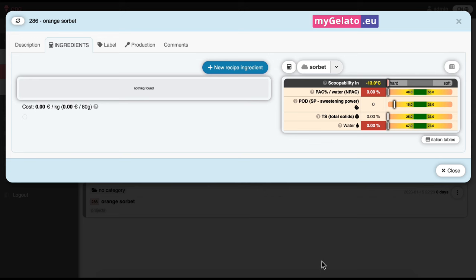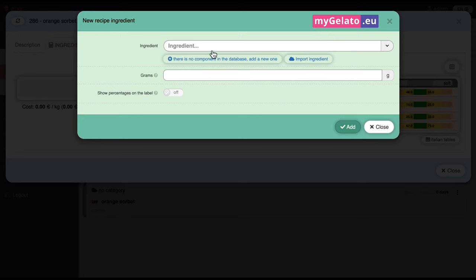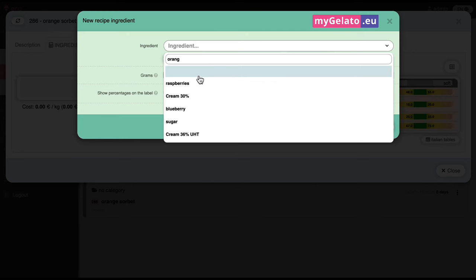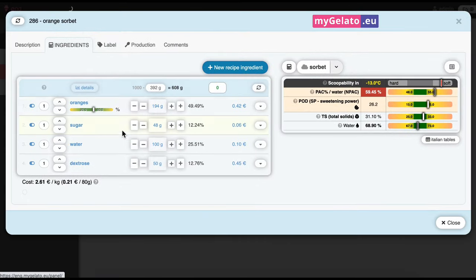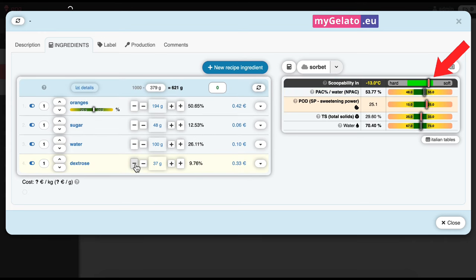Our game begins with adding the basic ingredient of our gelato, oranges. So how much do I add? It doesn't matter, because from now on we no longer balance ingredients to 100% or 1000 grams. Just add the ingredients as you like and change their share, watching in real time what will come out of it on the right side as a result of combining ingredients.